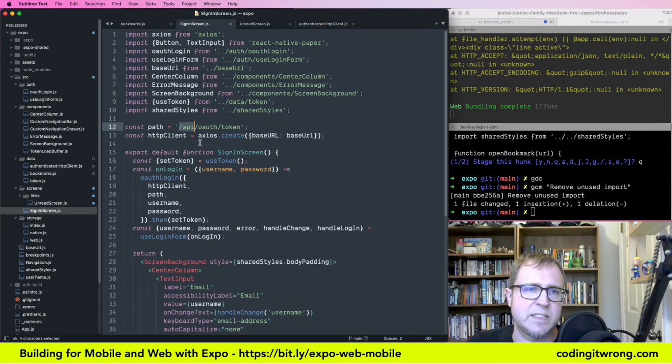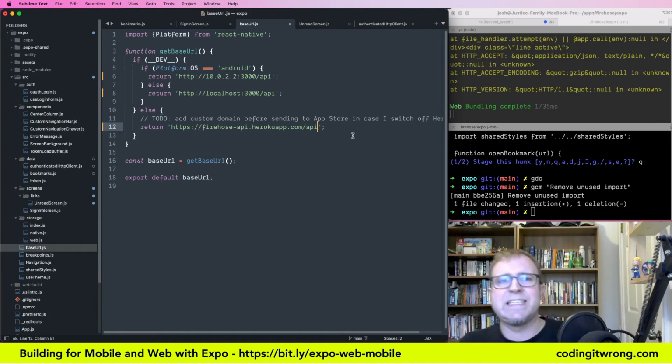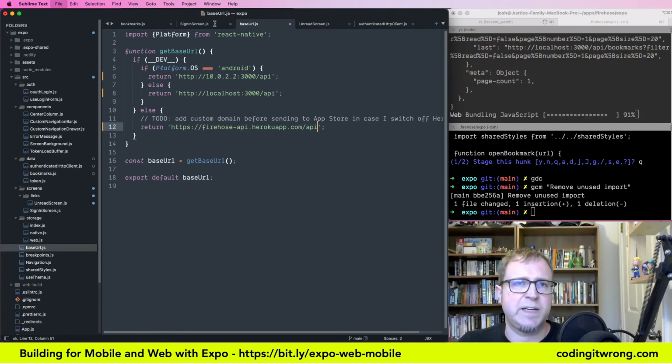What I'm going to say is, you know what, the path that I'm passing into the OAuth login is just OAuth token, and in base URL, API is going to go here. Now this is duplication again, so I could remove that out, but I feel like that's probably fine. I doubt that I'm going to need to change that because I'm not planning on changing the backend. And if I do need to change it, I can see that duplication right there. So I think that's fine.